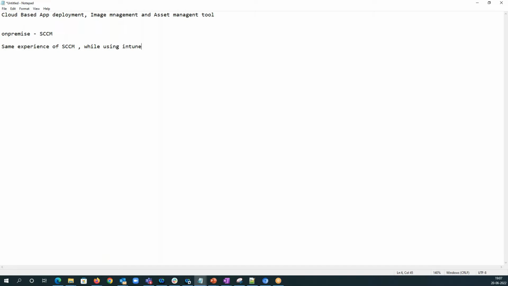I'll tell you how we can achieve that experience. At the same time, I'll also tell you what you cannot achieve, because you cannot have an apple-to-apple comparison. This is a cloud-based tool, completely based on the internet. SCCM is completely on-premise. Obviously, it has its own advantages.